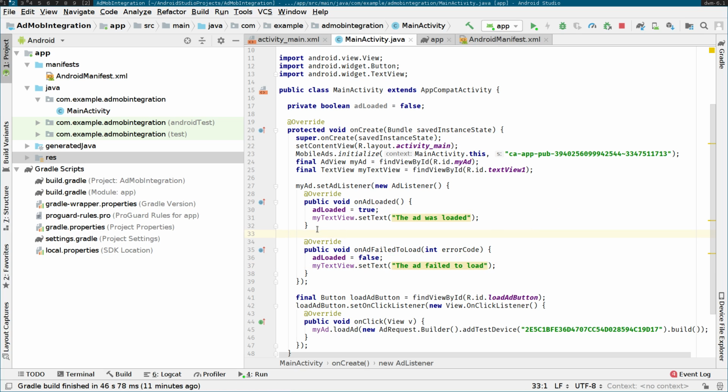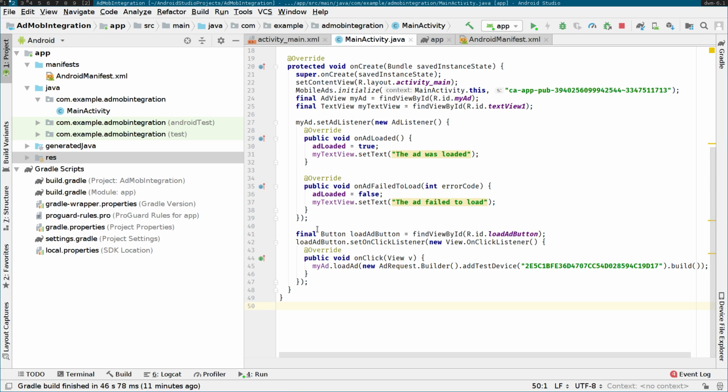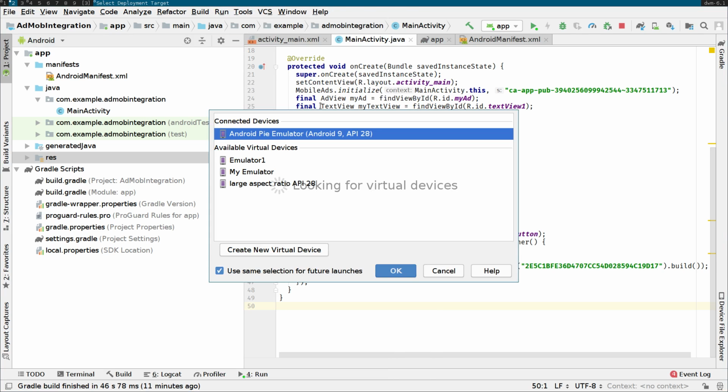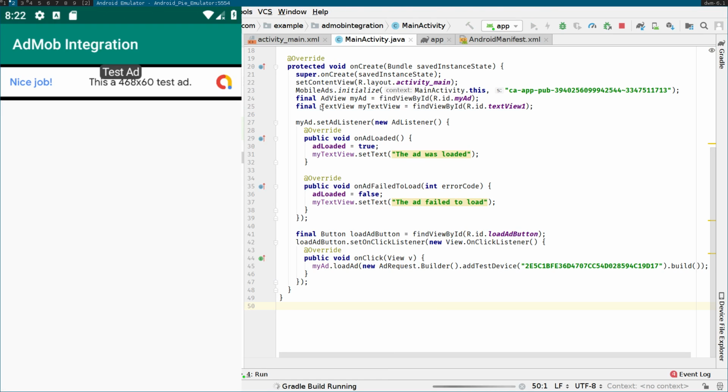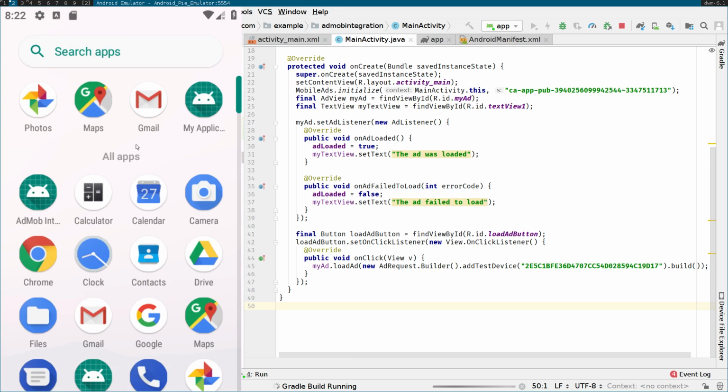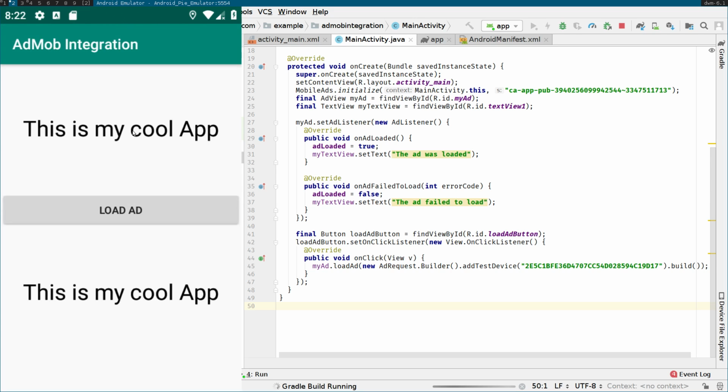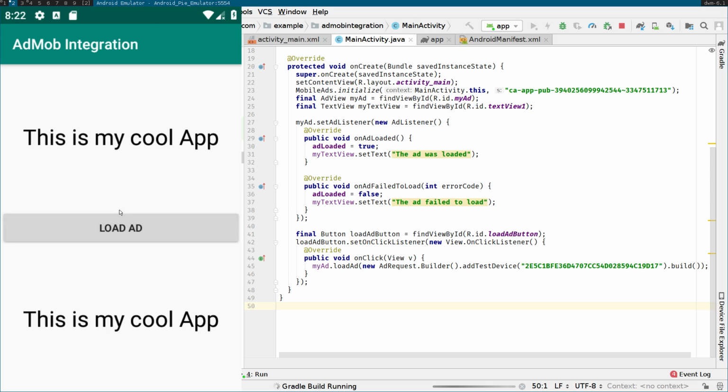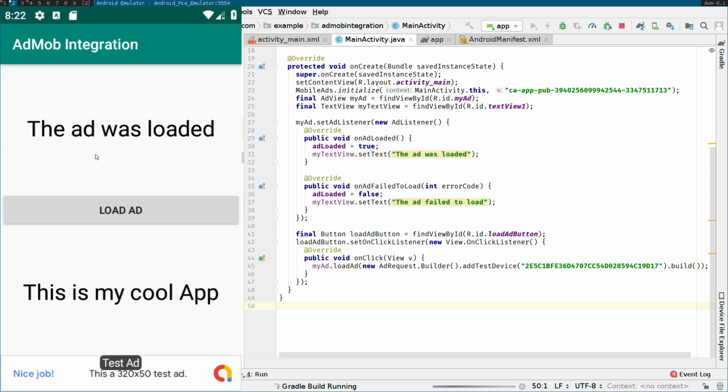In this way we will know when the add is loaded or not. So right now I'm going to run this app again, and we will see what happens. It's being compiled by the IDE, and when it's ready, it will be shown on this screen right here, on our emulator. It says this is my cool app, and the add is still not loaded because we haven't pressed the load add button. We go ahead and press load add, and here we have the add was loaded, and we actually have the add loaded.